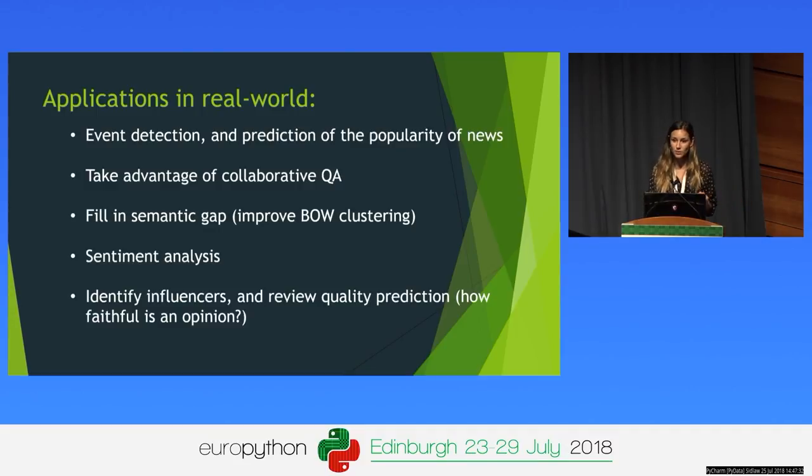Also, you can use Wikipedia to fill in the semantic gap I was talking about before. If you use Wikipedia, which is a trustworthy resource, you might be able to create relations between words that are apparently non-related, but with Wikipedia you find relations between the two. It's also useful for sentiment analysis, I will put an example later. And also to identify influencers and see if there are a lot of mentions of that person, or for review quality prediction. Like in Amazon, you might want to know if a review is faithful or not, and this kind of task you can perform with NLP to decide whether to trust that user or not.